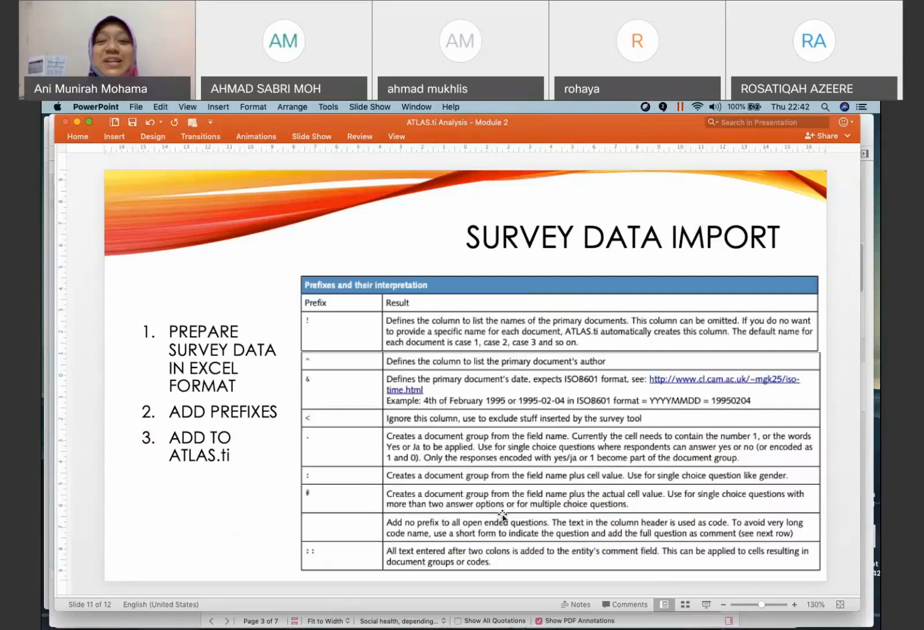Close to 2 hours. I'm so sorry, because I've become so excited to tell you so many things about Atlas.ti. Now, survey data import. First thing first, what do we mean by survey data? Survey data is the open-ended section of that survey that we want to qualitatively analyze. If it is quantitative, then Atlas.ti will not be a suitable option for you to analyze quantitative data. But if it is open-ended questions, then it will be suitable. That open-ended section, we can put it into Atlas.ti for the purpose of analysis.